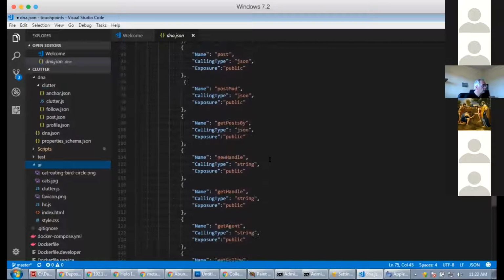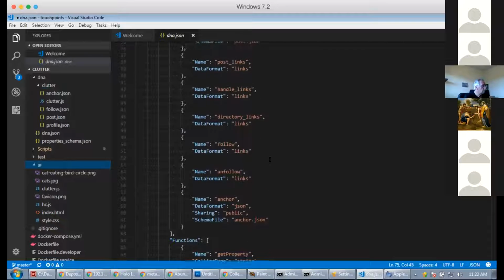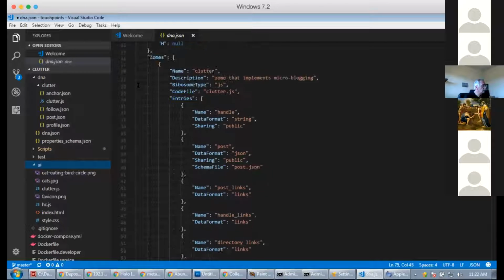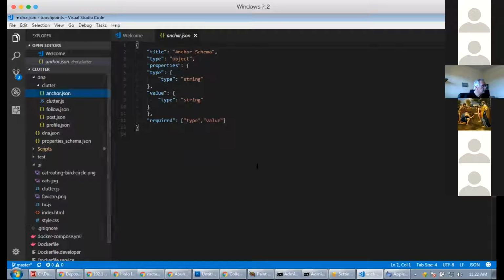Instead, you pass one object with properties for all the parameters. You'll notice that some of these entry types are referring to a schema file. So we'll take a look at that quick. Anchor.json, which is also in your DNA folder under the zome type clutter. All of this is within the zome type clutter, so it's in the clutter directory. The anchor.json is doing some inherent validation for you.